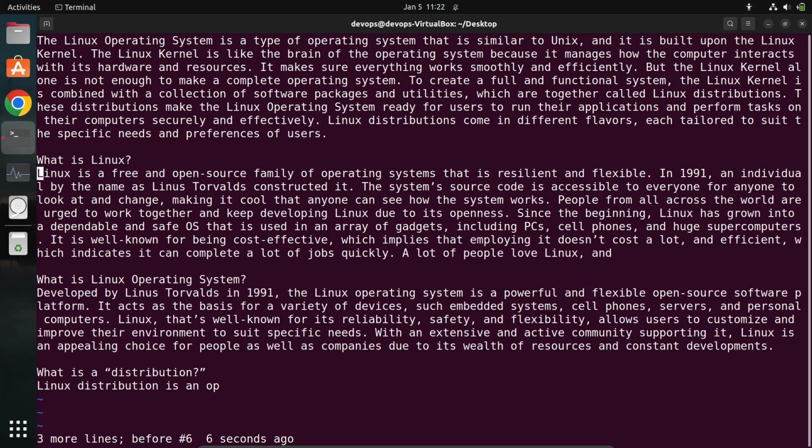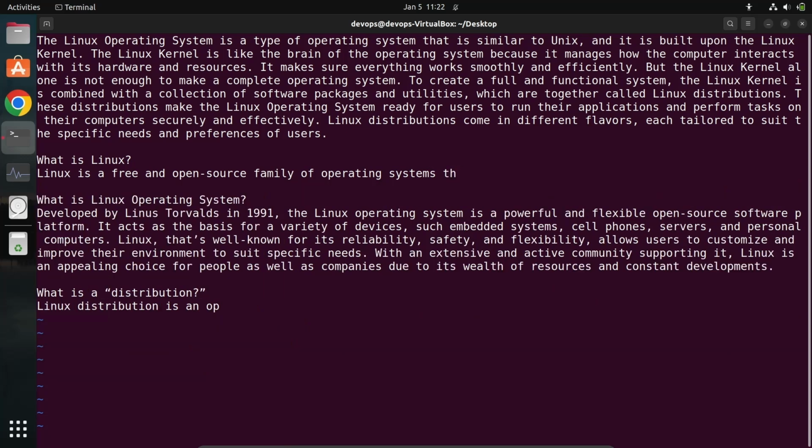Now, how can you delete from the current position to the end of the line? I am in here, and if you want to delete, I will type capital D, so it has deleted from here till the end of the line. Okay, I will press U to undo it.